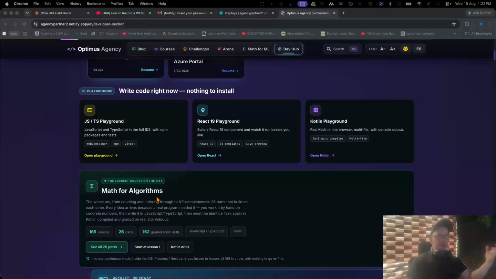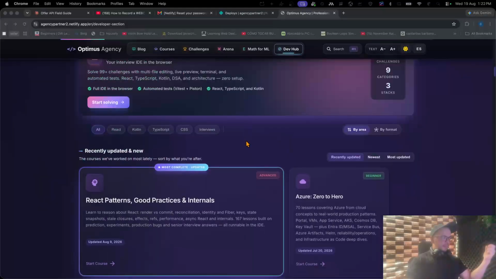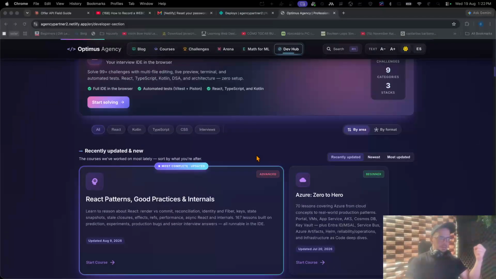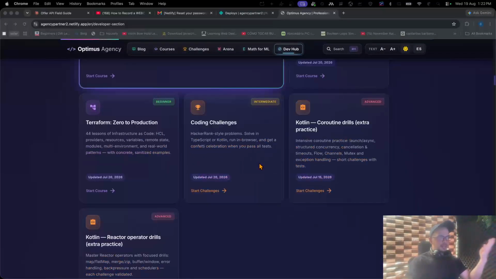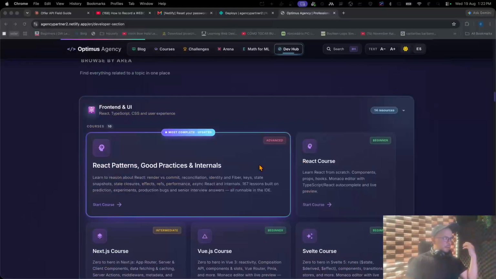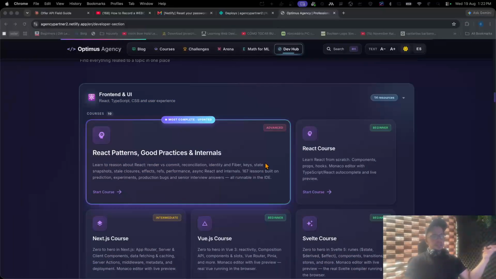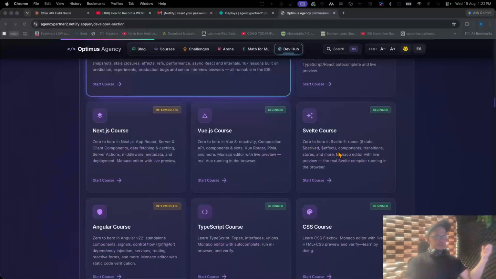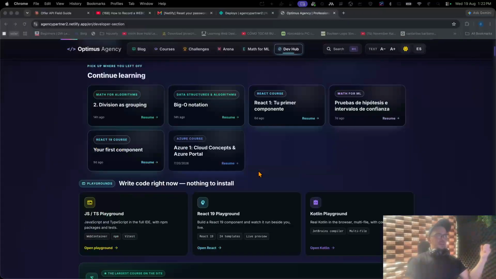You have a nice math for algorithms. You have TypeScript, React, Azure, Kotlin, Terraform, many React patterns and practices, a React Next.js course, Svelte, even an Angular course. So this is completely for free.